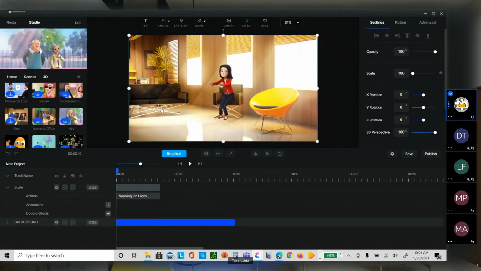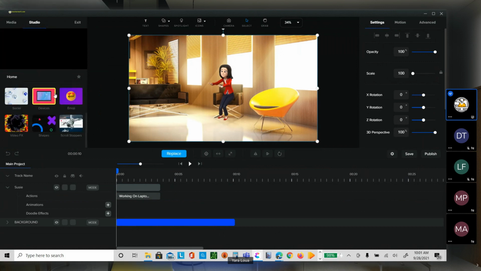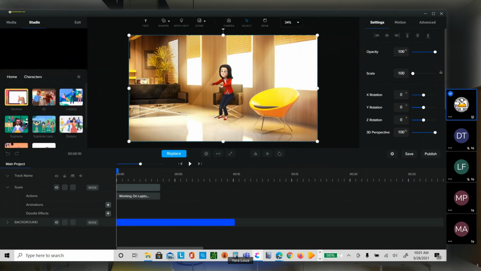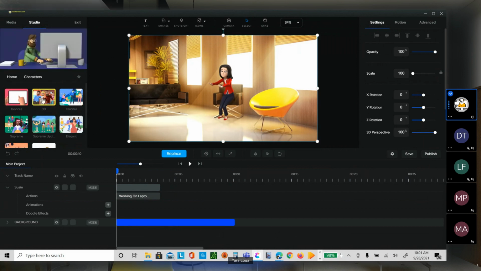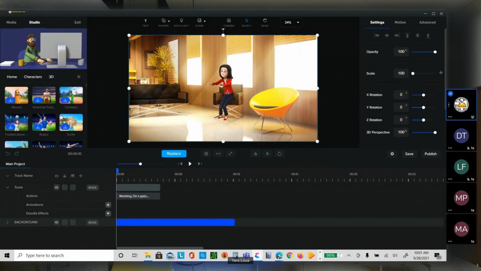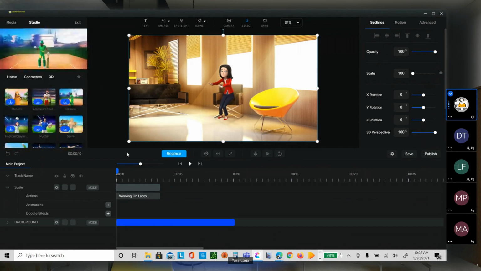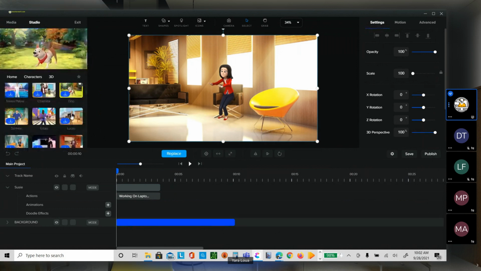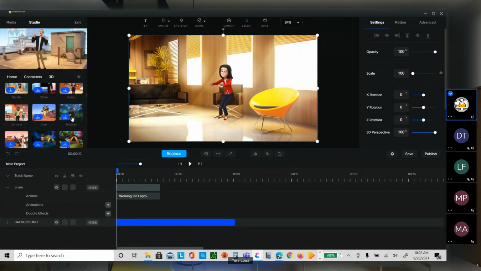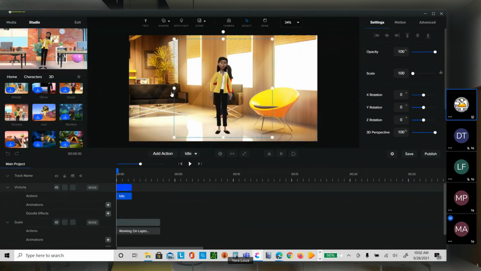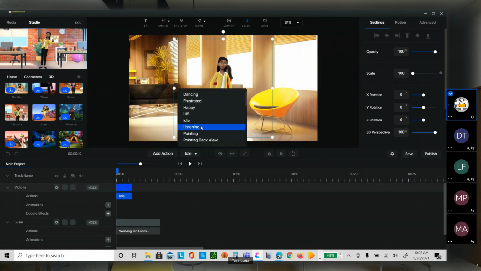So let me show you. Character. I think this lady, 3D. If I go to this guy, he has a laptop. There's a couple of them actually with laptops. Victoria has a laptop, I'm pretty sure. Maybe it will be fine. So if I look at Victoria working on PC, happy.